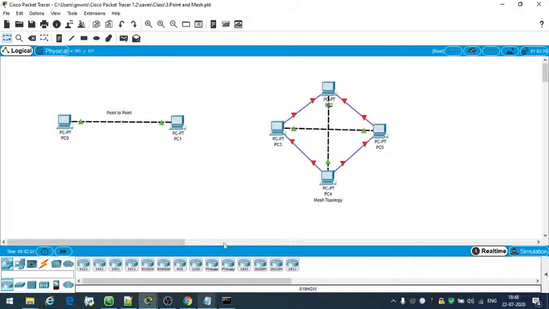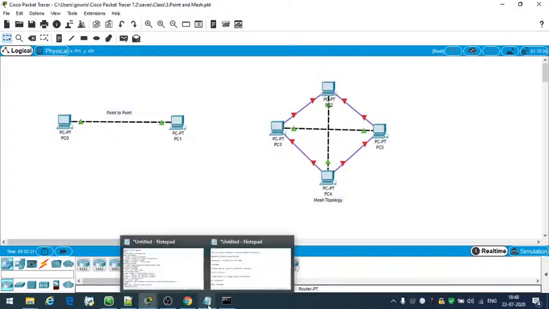Mesh topology, you can see as multiple point to point connections. You can see a point to point connection over here, point to point connection over here, point to point connection over here. Mesh topology in a real time environment, we don't use it in lower level architecture. It comes under your further studies. So you need to know what a mesh topology is. Mesh topology is interconnecting all devices in a mesh formation.